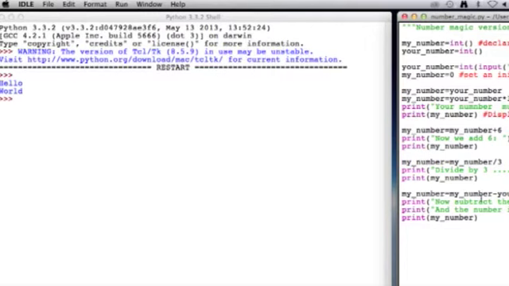We're going to multiply it by 3. We're going to add 6. We're going to divide it by 3. And finally, we're going to subtract the number that they first entered. When you do that, we'll run the program. You'll see that you always get the answer 2. So let's run it and see if it works.